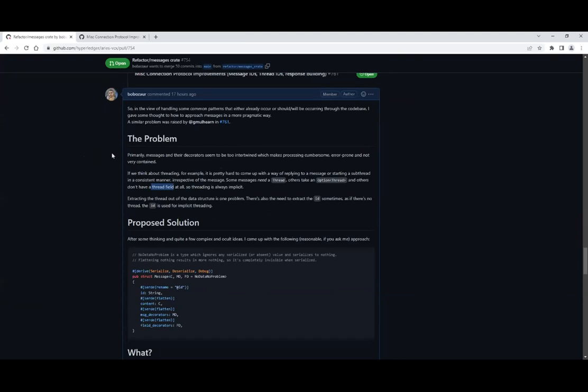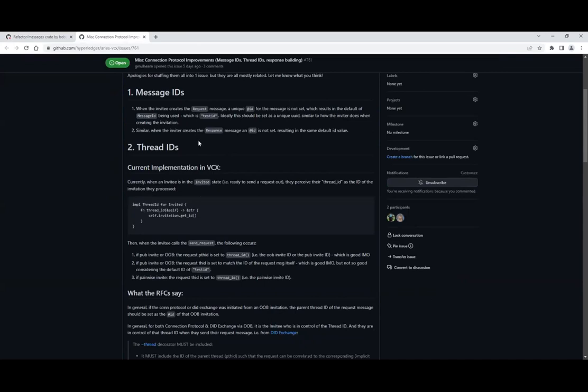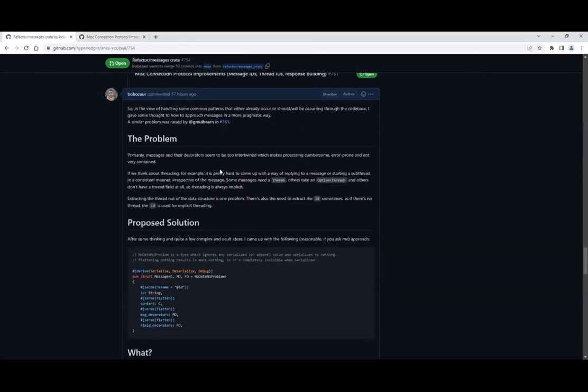Maybe, like George pointed out, in the connection protocol, for instance, there are some things that have to happen in terms of threading. You get a connection request, and that can start the thread, and the response will have to reuse the ID of the request for threading. But the request itself can come from an out-of-band invitation, and I think there were some discussions about the fact that that would also need some sort of thread. Regardless, these fields are so intertwined with the protocol part of the messages that it's very hard to have a consistent or generic way to handle them.